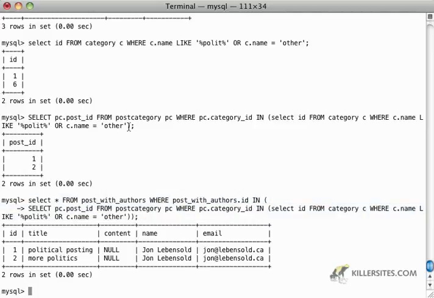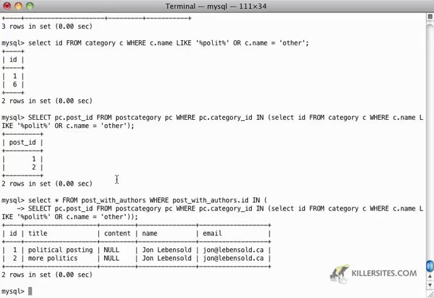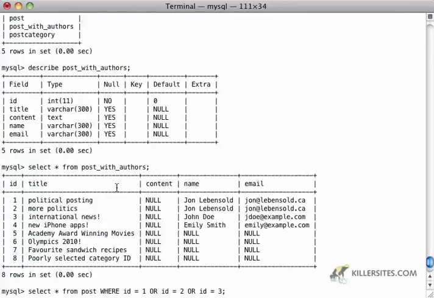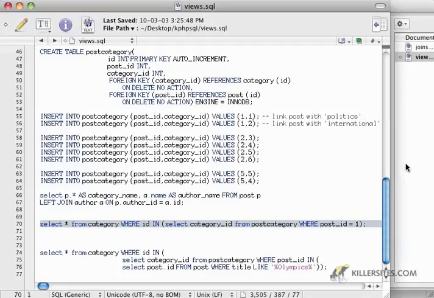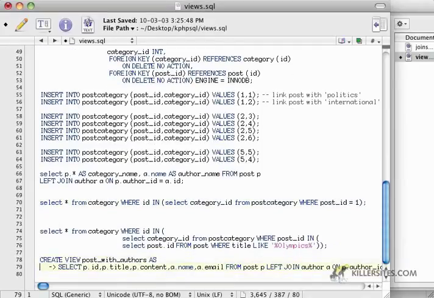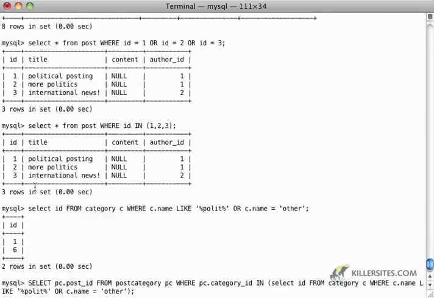Now, one of the things to note about the view is that if you create it, you might want to update it at a later date. So I'm going to go back up to the create view post_with_authors, and I'm just going to copy this into my text file. And I'm going to modify this to say create or replace view. What this means is that either it'll create it the first time around, or it'll just replace it with whatever I've got here. And then the same thing down here.